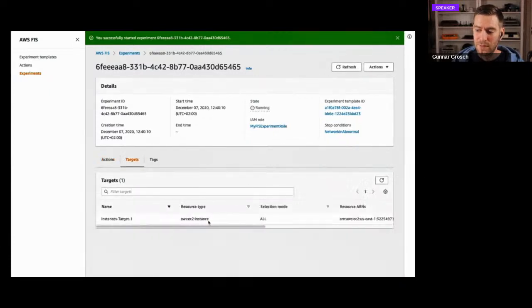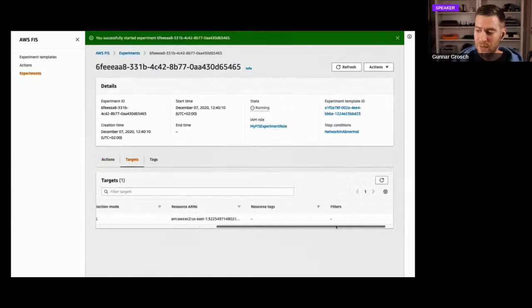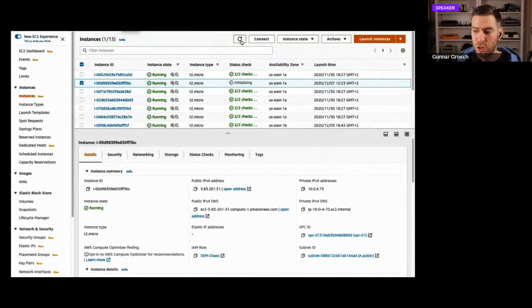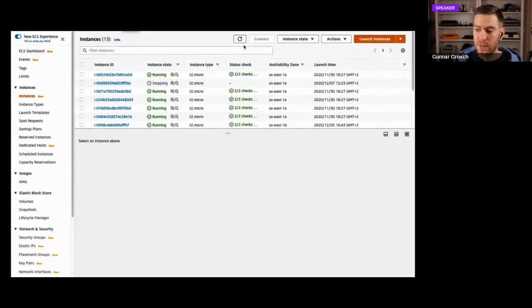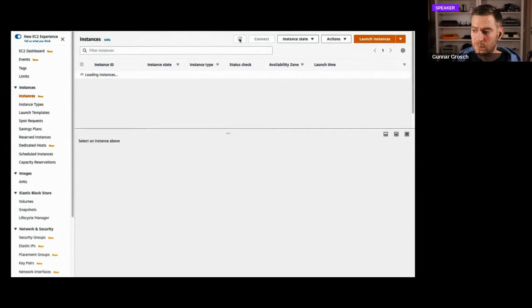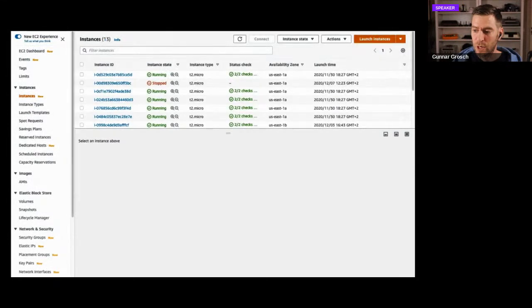Let's have a look. Here we go. The experiment is running, and we can see that we have a stop condition, our CloudWatch alarm. So right now, the EC2 instance is stopping. Here we go. Now it's stopped.